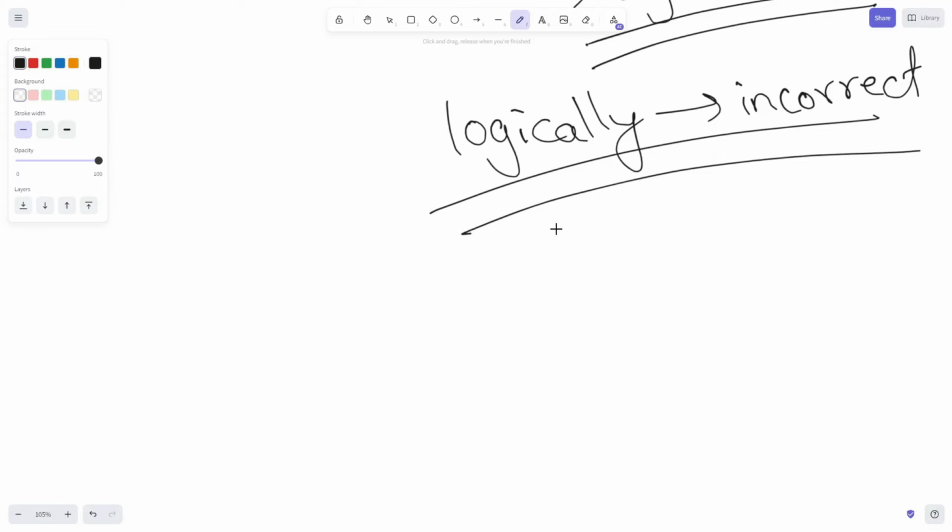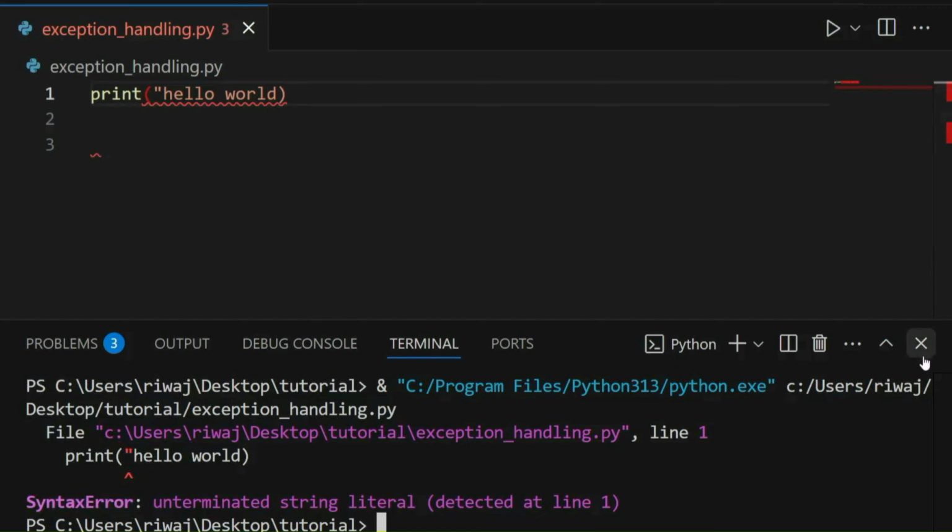Okay, now let's understand the difference between errors and exceptions. So let's say I print something, right? Let's say I print hello world. Now here it prints hello world, nothing new, right? But what if I miss one of the quotes like this? If I run this, it will throw a syntax error. Your program will not execute if you have a syntax error or an indentation error.